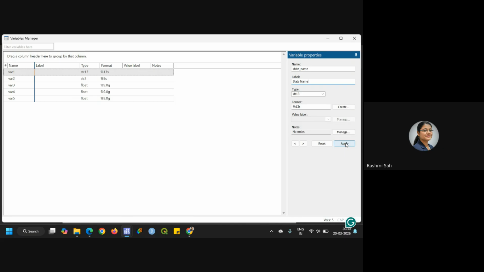When we click Apply here, you will see that the name of the variable and the label of the variable come here. So this is one thing. Please type here the name of the variable, state_name, and then the label of the variable, state name. Now I will explain to you about these three things which are going here.